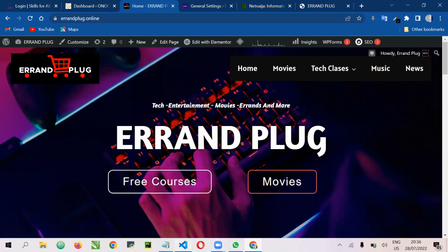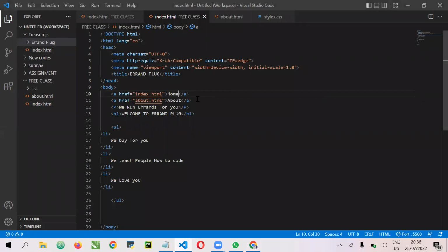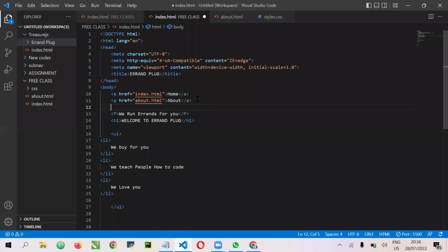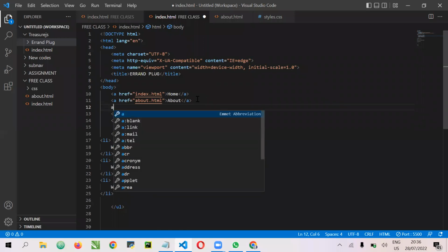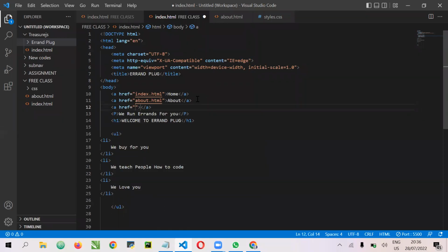So let's try to add another one. We're going to add another one. I love this. We're going to add another one, anchor tag, and we call that contact. contact.html, and name it contact. I hope you're practicing.